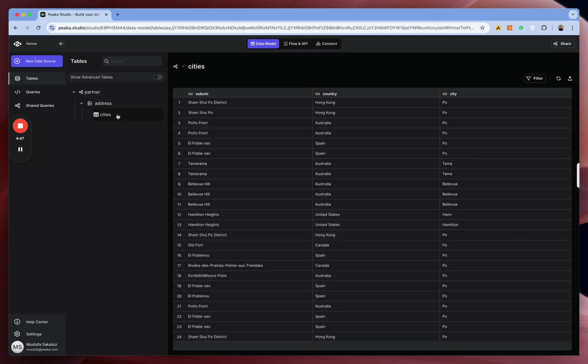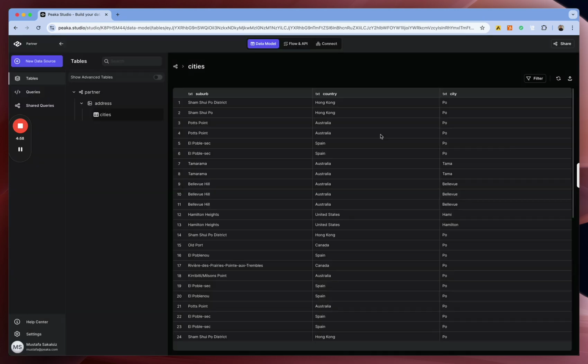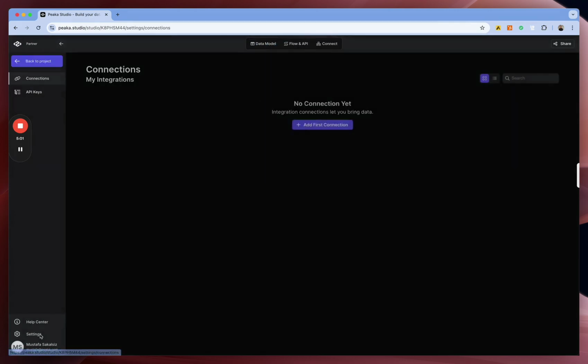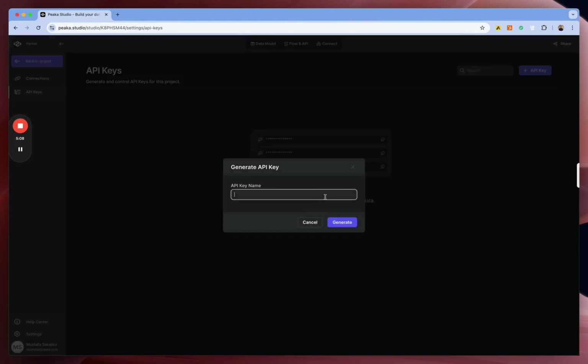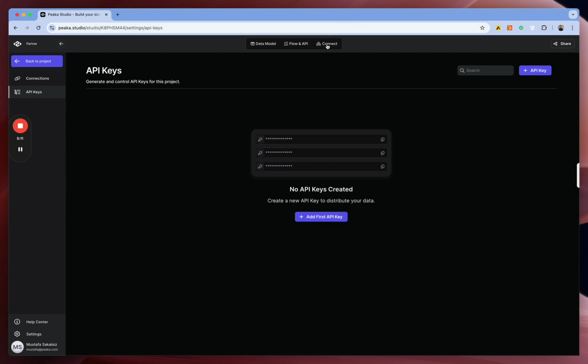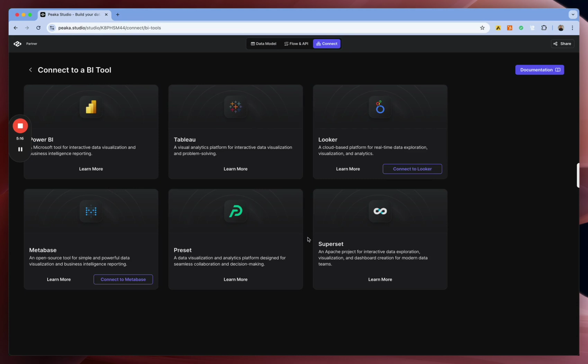What's great about this is that you can share your project with Pika users. They will be able to view it as a shared project on their own dashboard. Alternatively, you can create an API key specifically for this project. With this API key, users can connect their data or systems. For instance, they can connect their BI tools such as Looker, Metabase, Superset, or Looker Studio.